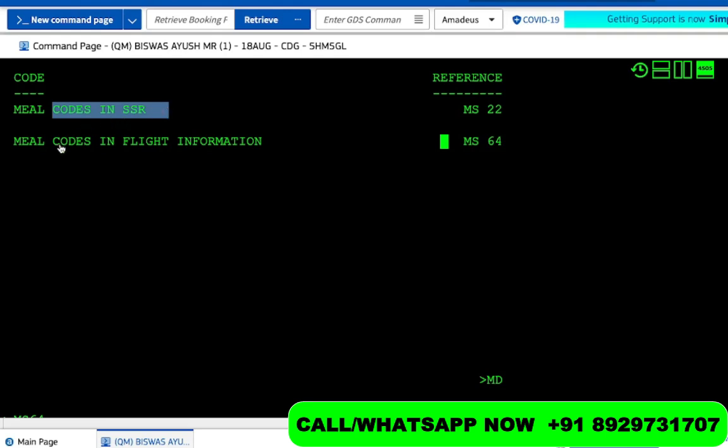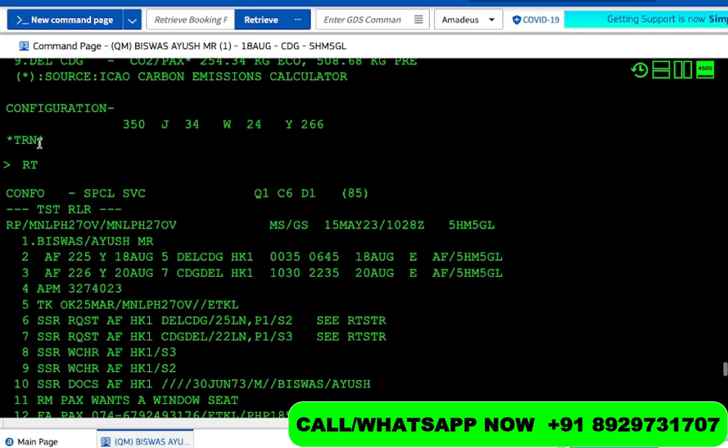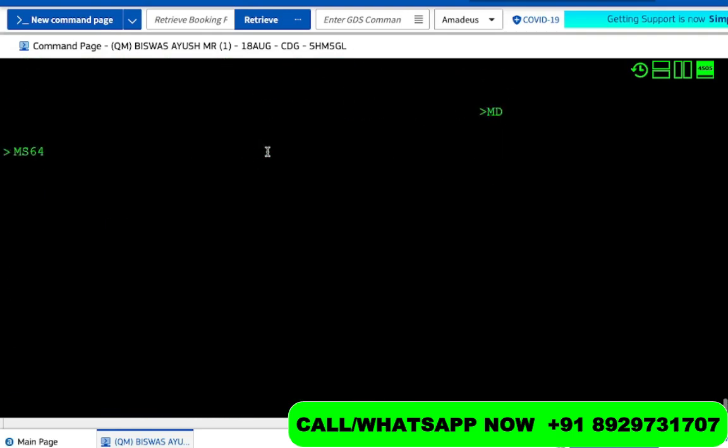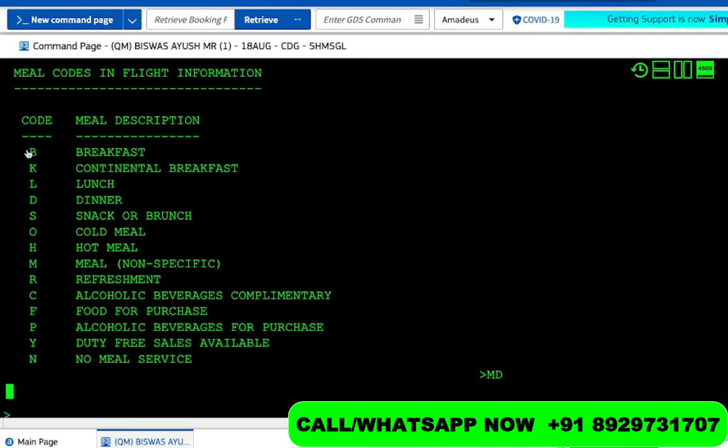However, the meal code in flight information is what is going to give you the information of what is B, what is L, what is D. If you find something like this, what exactly does it mean? So what we do is we type in MS64 and we press enter. Now you see B means breakfast, K means continental breakfast, and then you have lunch, L, dinner, D, and so on.